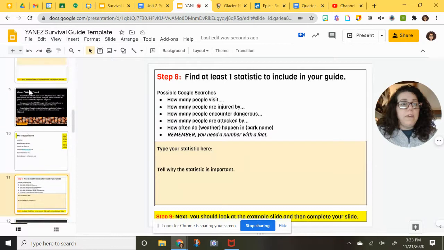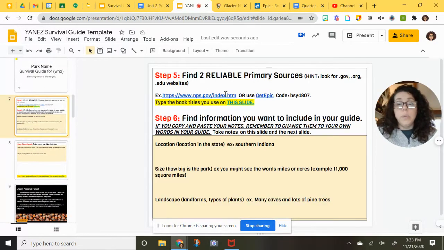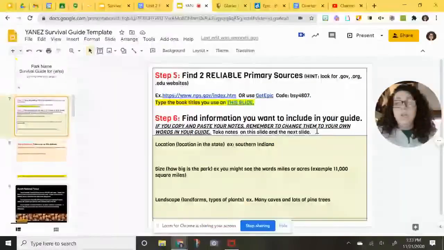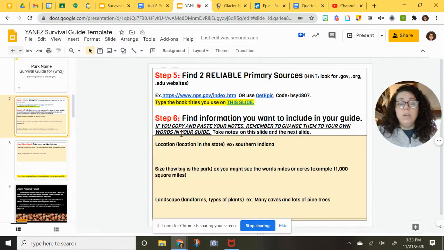So step 5 was to find your resource. So you got 2 right away if you use that slide and then the Get Epics. Okay, now you're going to want to find information you want to include in your guide. If you do copy and paste your notes, remember to change them into your own words in your guide. Take notes on this slide and next slide.